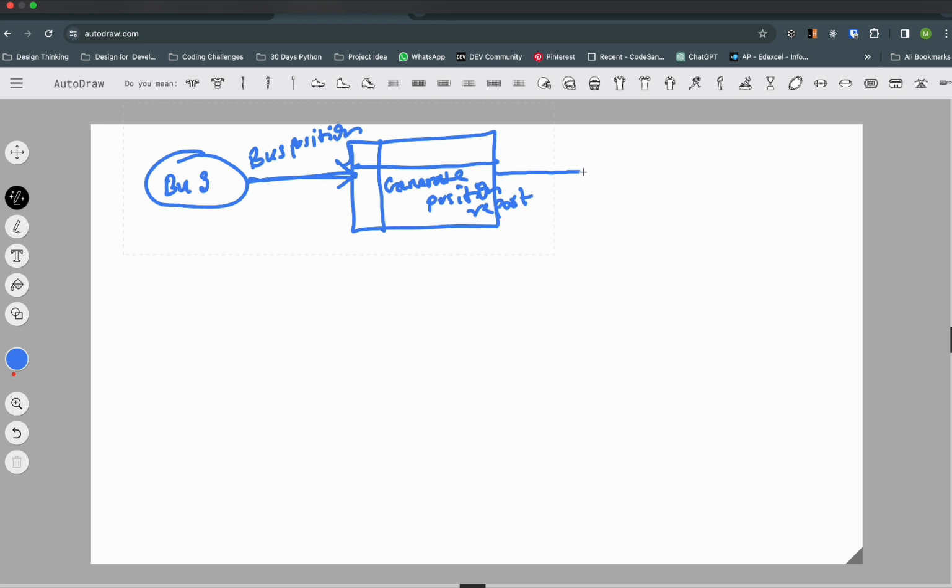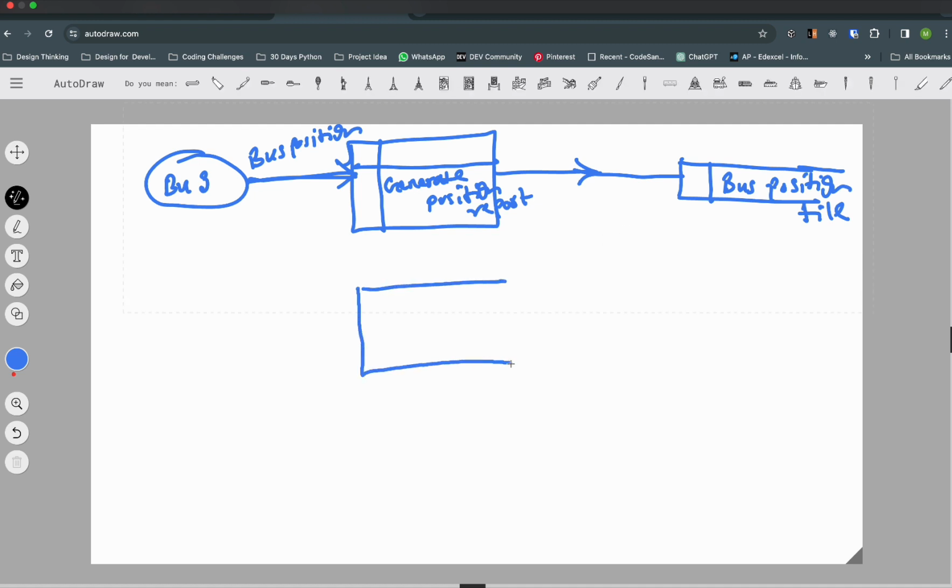And the bus position is sent to the database, like the file. So here we are sending the bus position file. Then it will be similar to that. Okay, then we have the display, right? There it will show the next 3 buses.